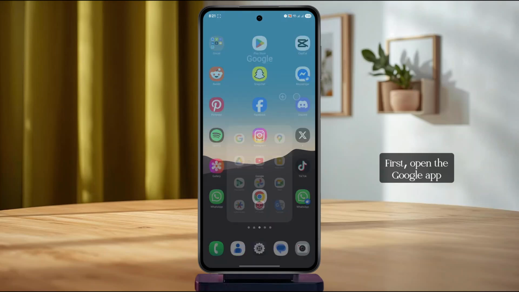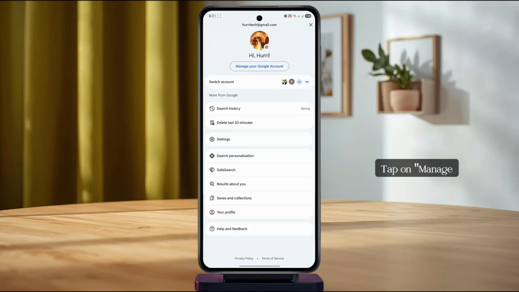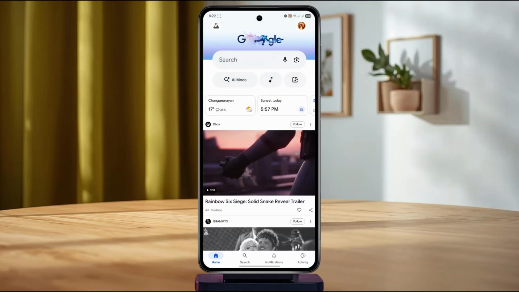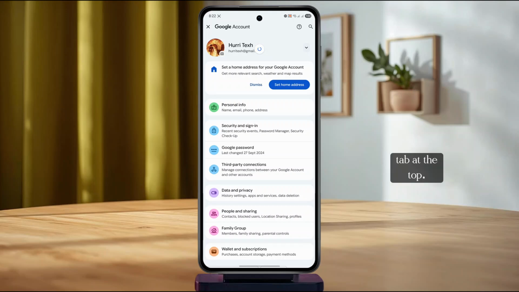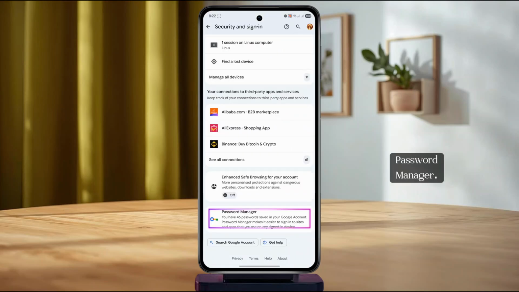First, open the Google app on your Android device. Tap on your profile picture at the top right corner. Tap on Manage your Google account. Swipe left to the Security tab at the top. Scroll down and tap on Password Manager.